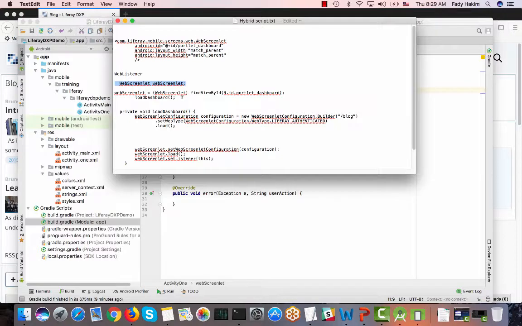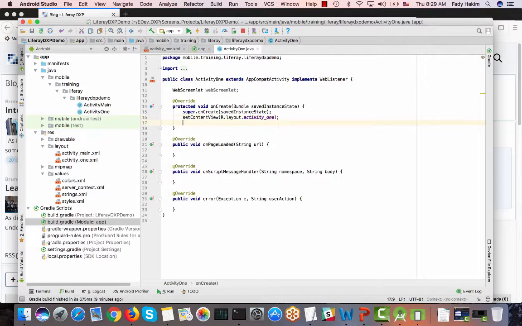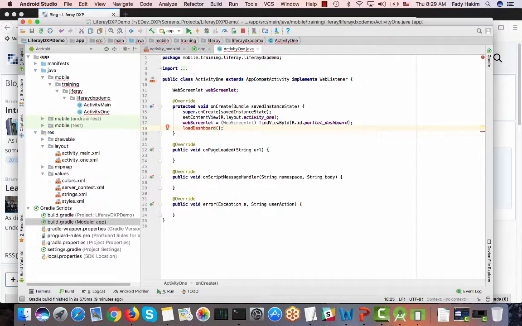The next step, I need to pass my WebScreenlet from my activity to the Java class so that the activity can listen to triggers fired from the WebScreenlet. I can do that in two single steps. The first one is to get the WebScreenlet from my activity, and the next one is to load a method that I will paste the code for right now.